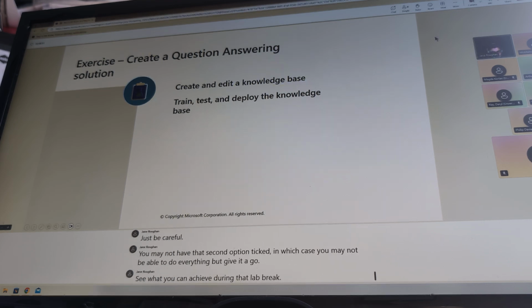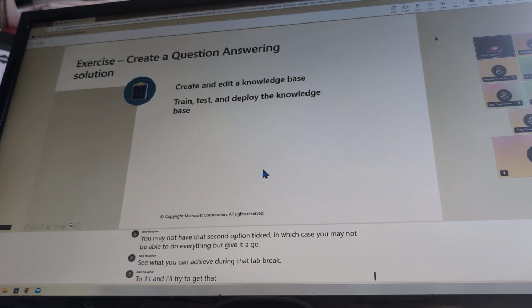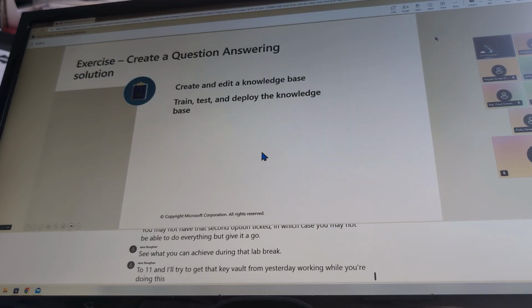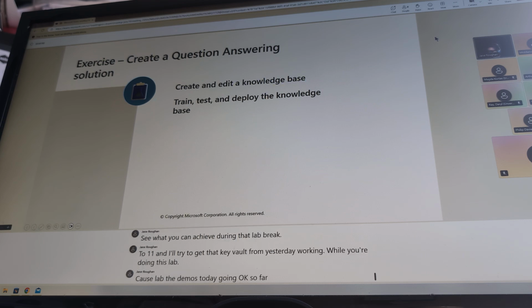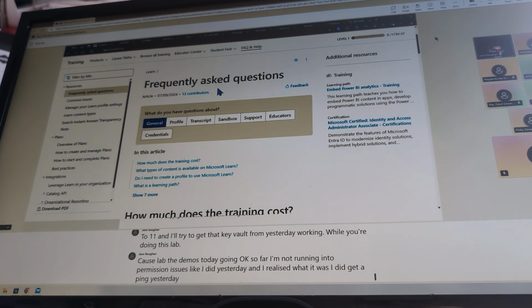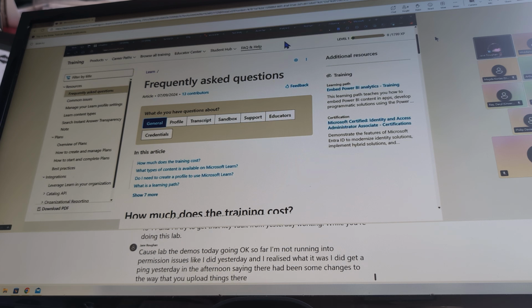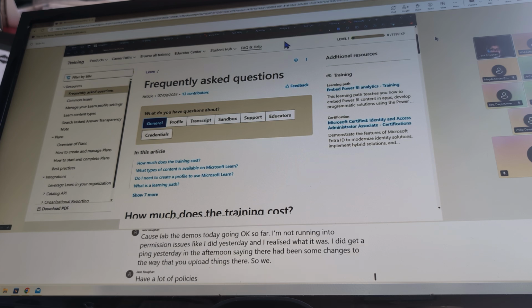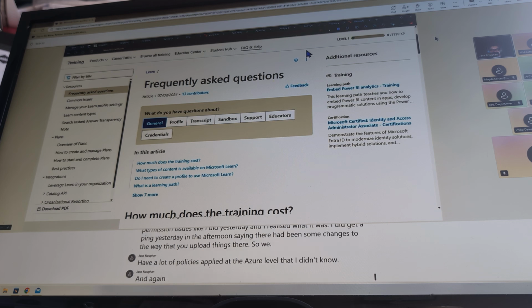It's a lab. And I'll try to get that key vault from yesterday working while you're doing this lab, because the demos today are going okay so far. I'm not running into permission issues like I did yesterday. And I realised what it was. I did get a ping yesterday afternoon saying there had been some changes to the way that you upload things there. We have a lot of policies applied at the Azure level that I didn't know were new, and again, I got caught off guard just like with the labs. So I'll go and try and fix that as well today.